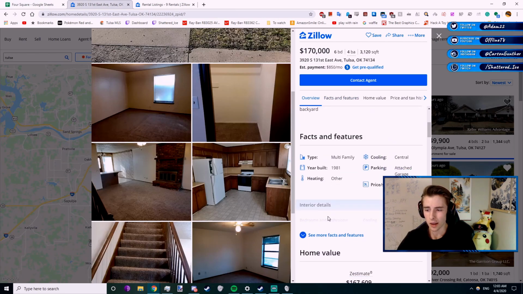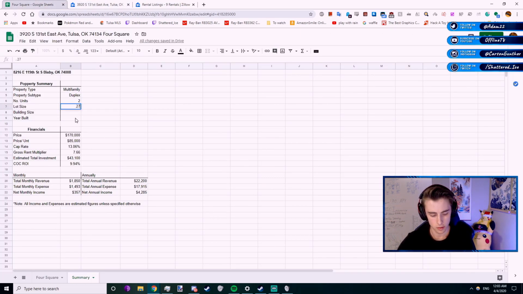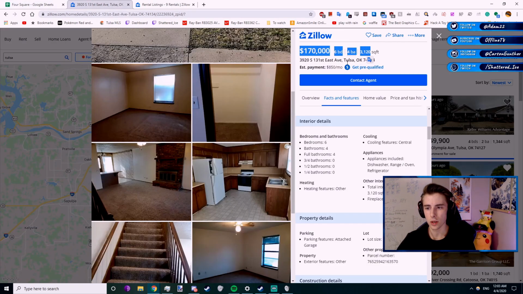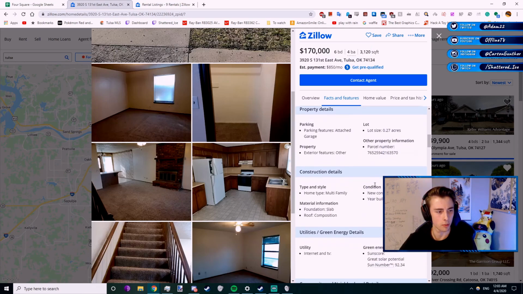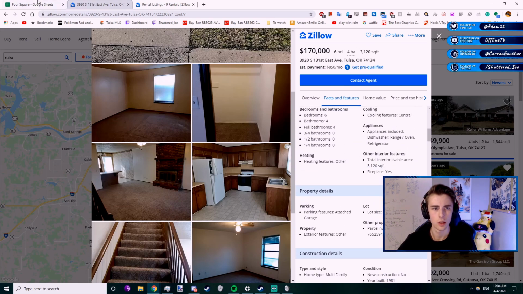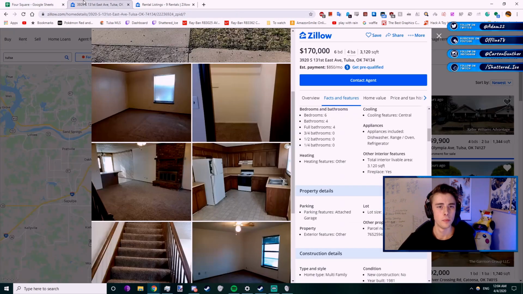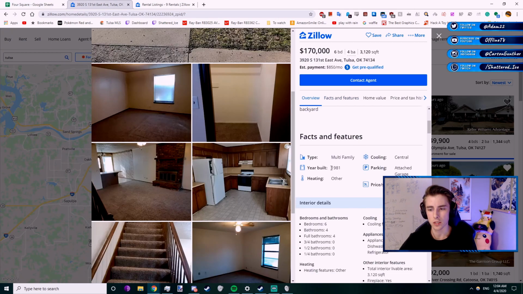Lot size, I always like to know this just for the things that I like to look at. You can see your square feet, and your lot size is 0.27 acres. Square feet is up here. Lot size, you can find on Zillow right here on the facts and features tab. I think my webcam might have blocked it, but there is the lot size and square feet. Go ahead, 3,120. Is that square feet? Yeah. And then year built, I believe this is 1981. You can find that by scrolling up and seeing the facts and features right there.